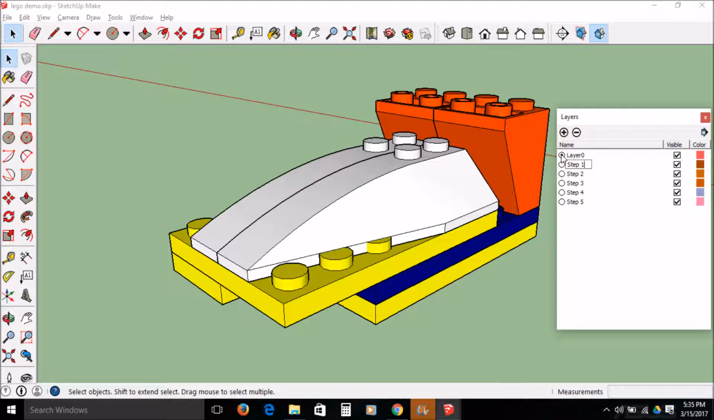So the two important things to look at in here is this dot. This dot means that that layer is active. So if I was to go and draw something right now, it would be drawn in this layer. If I pushed number 4, step 4, then anything I now created would be created in step 4. And these over here are the visibility, so we're turning the different layers on and off. So let's keep this active layer 0 for this.